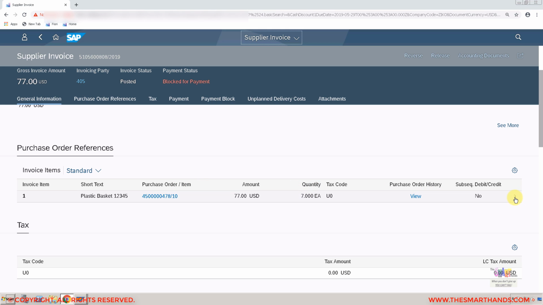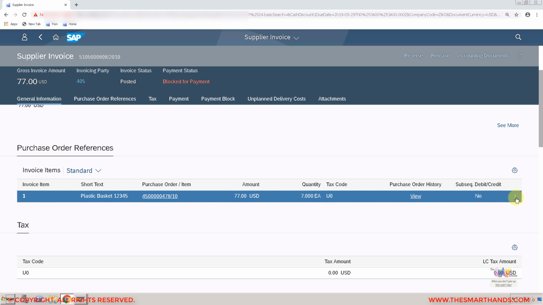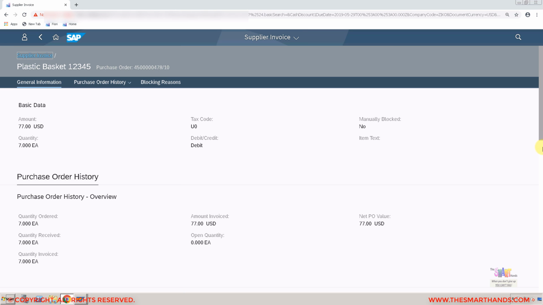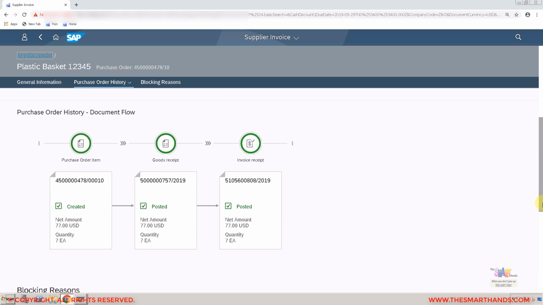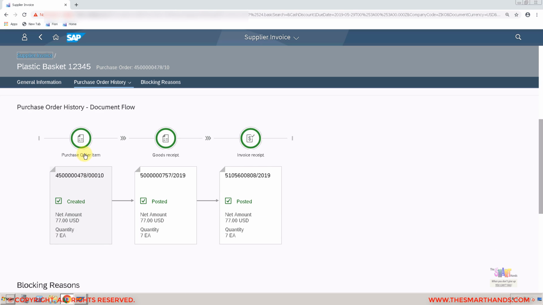I can go to the item detail by clicking on this little arrow on the right hand side. You'll be able to see the purchase order history and also the purchase order document flow. Here you can see that from this purchase order, item number 10, this goods receipt was created, and from this goods receipt, the invoice receipt was posted. So that's how we create a simple purchase order and then goods receipt and the invoice receipt in the Fiori apps.